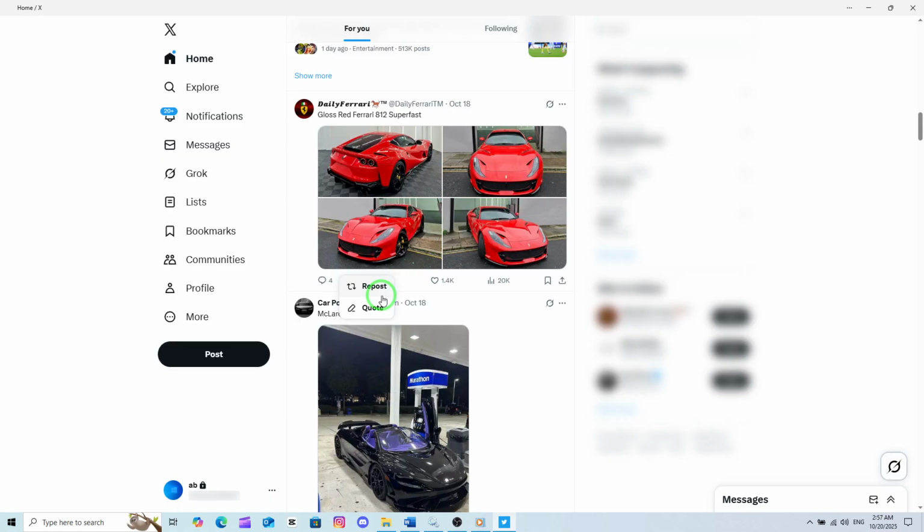Once you do, the post will instantly appear on your profile and in your followers' timelines, letting them see exactly what you've shared. It's a fast and effortless way to spread content without having to type anything or add your own caption. That's it, you've just reposted on X using your PC.